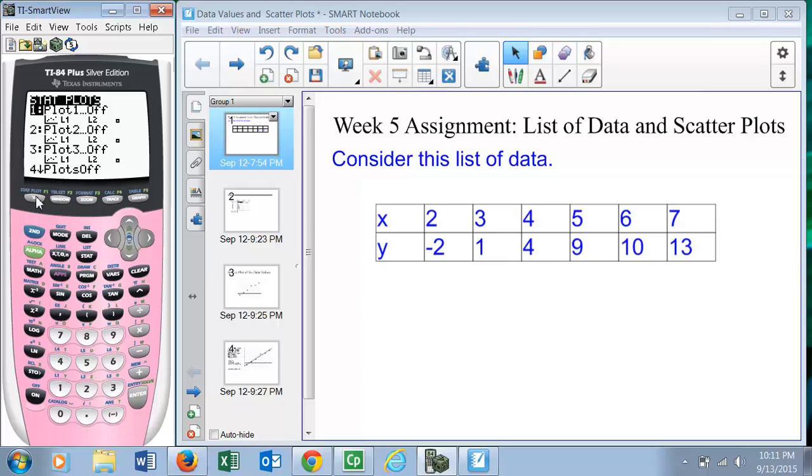We want to turn plot 1 on if it's not already on. To turn it on, we're going to press enter. You can see that the shaded part is on off, but we want it to be on, so we're going to press enter on top of on. Now we can see that the plot is turned on.